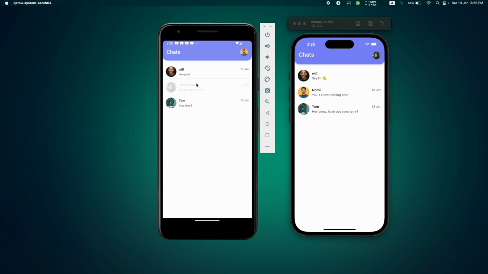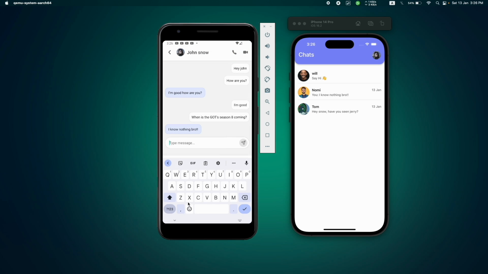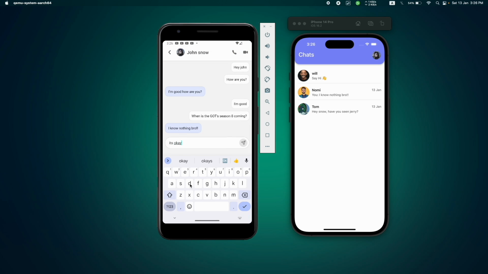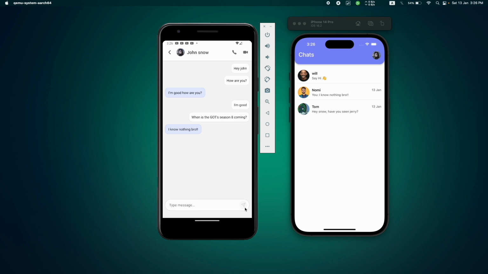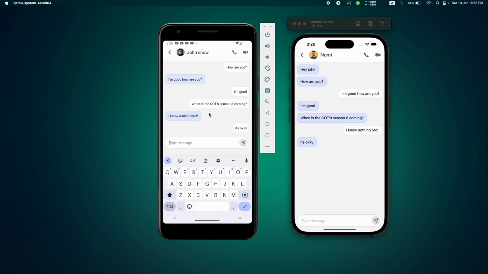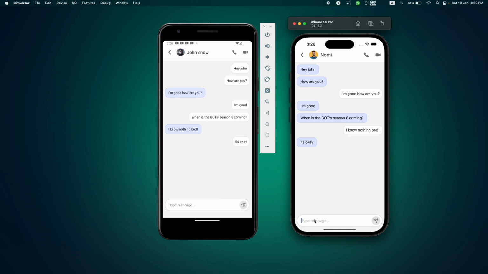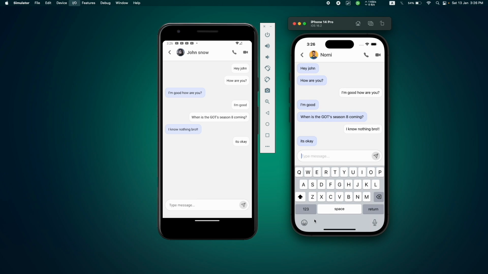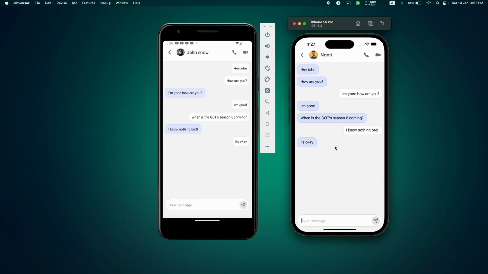Also, we have fetched these users in a way that it doesn't include the currently logged in user. So if we open Jon Snow here, we have implemented keyboard avoiding view, and we have made it so that the input stays on top of the keyboard even if we open the keyboard or it's closed. And we have implemented the scrolling feature where if you open the keyboard it will scroll down so that we see all the messages. So if I open the keyboard, you can see it's happening, and if I open the keyboard on iOS, it scrolls down so that we see the last messages.